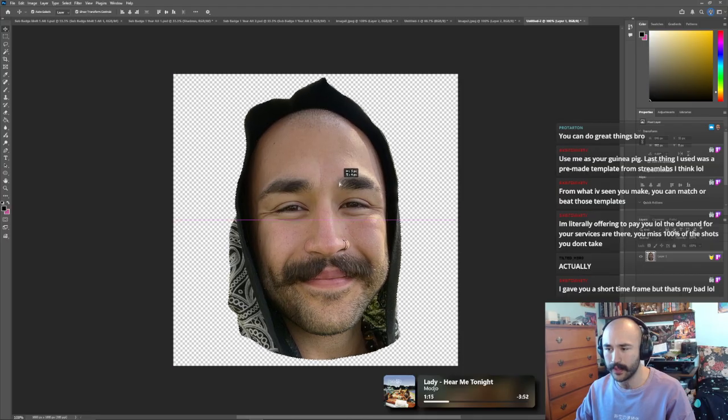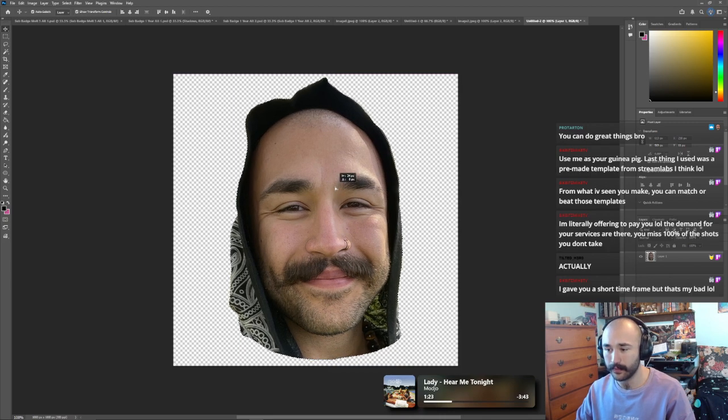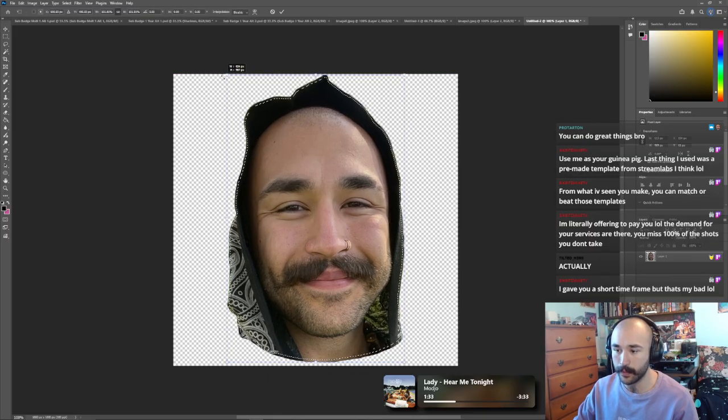I just need this to center, please. There we go. That doesn't look centered to me, but there, that looks much more centered. And then shift, no, it's control that keeps it properly centered there.